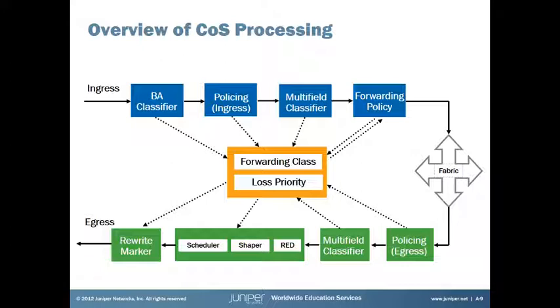We can allocate it a loss priority, which determines whether it gets dropped or not when congestion occurs. And then once we've got our forwarding class set up, we can then direct the traffic into a particular queue. So let's just have a look at the mechanisms we use for some of those things.